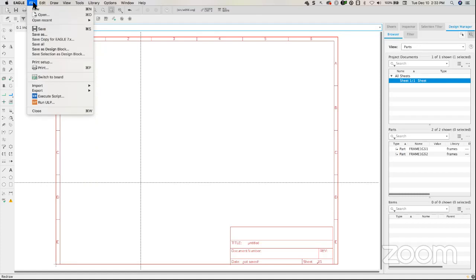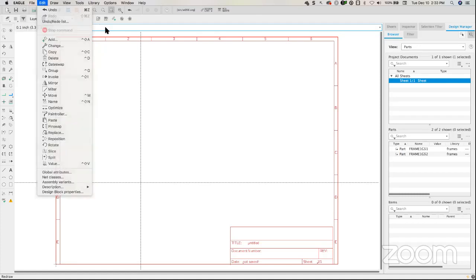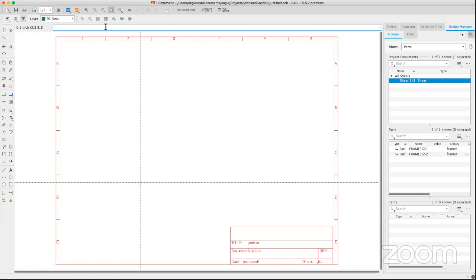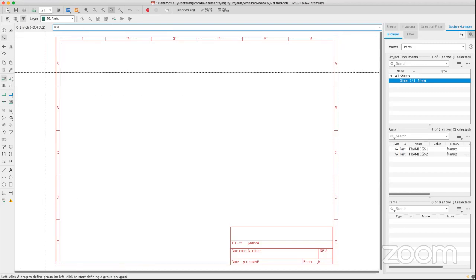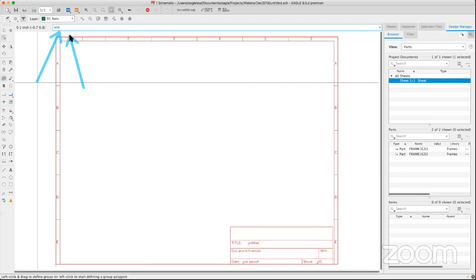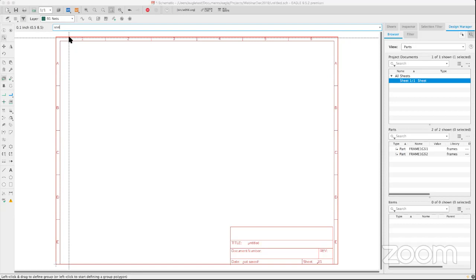So I guess this is a good time to teach you how to use the command line. The command to actually put a library in use is called a use command. So I'm going to go ahead and type use. This is the command line, as you can see right here. All the commands in Eagle, all these icons, everything like that, could actually be typed. And hit use, and I hit enter.